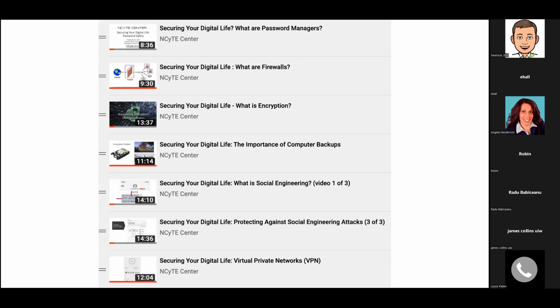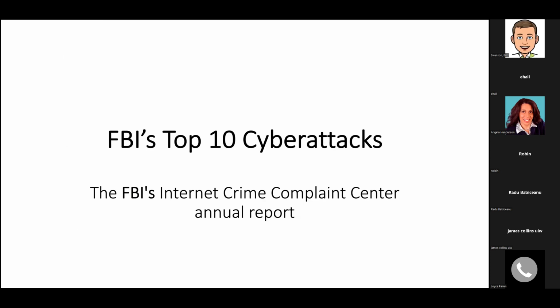I can't read the top one. Password managers, what are firewalls, what is encryption, why are backups important? And then I have a mini series of what is social engineering, protecting yourself against social engineering, and there's one missing in there, the second one. And finally, virtual private networks. So those are all very, very general, very high level explanations of those topics.